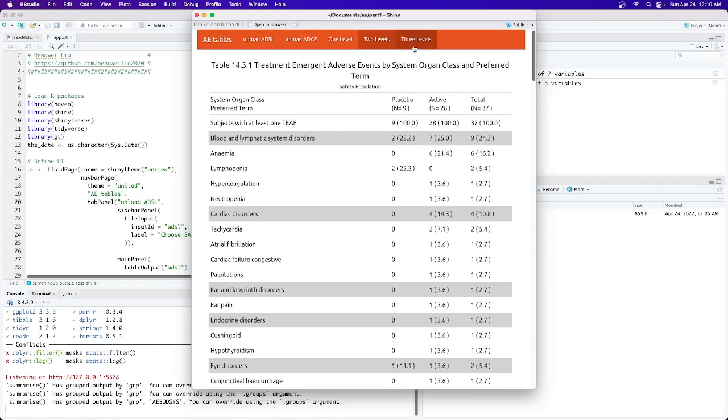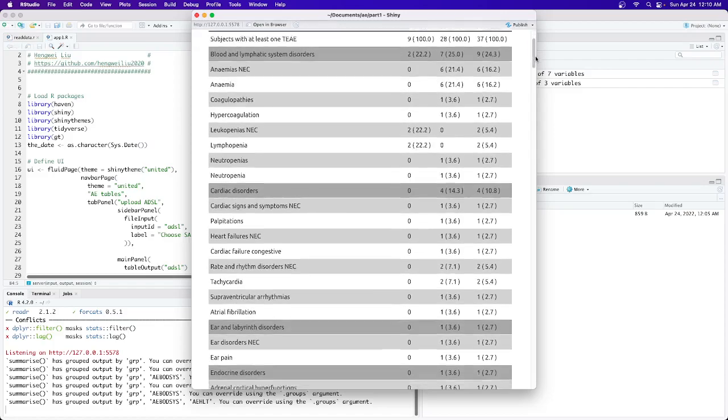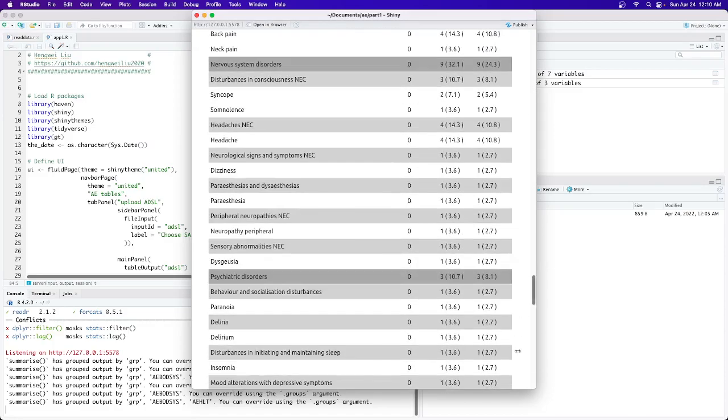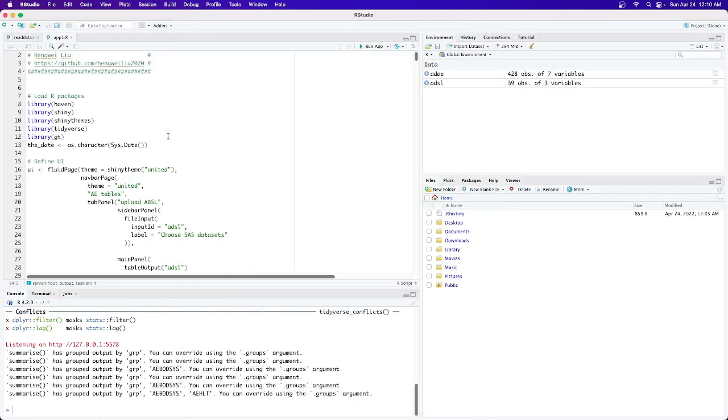Okay, if we click on the 3 levels, we get this AE table for system organ class, high level term, and the preferred term. The system organ class is in dark gray, the high level term is in light gray, and the preferred term is in white. This table is sorted by the system organ class, high level term, and the descending order in the total column. This is explained in the footnote. Okay, so that's the output of this app. So let's see how we did it.